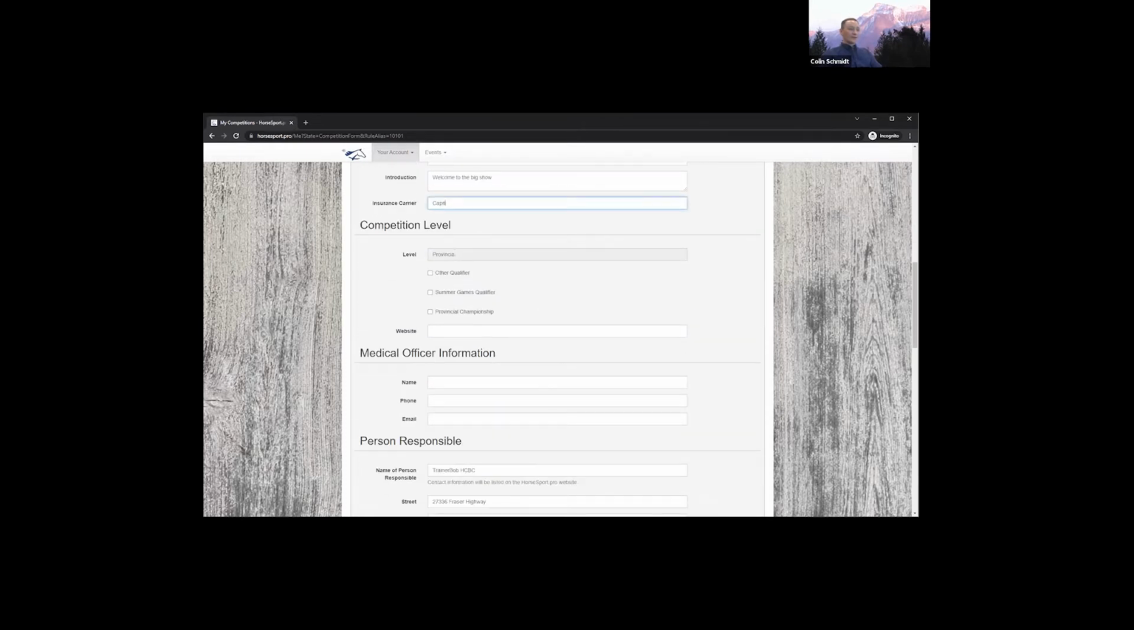So moving on then, we're indicating that the level here is provincial. If this was a national show, you would be able to indicate here which level of national show, as well as the level of prize money, as that can affect the fees. In this case here, though, of course, if you know that your game is a BC Summer Games qualifier, for example, you'd want to check off that box there.